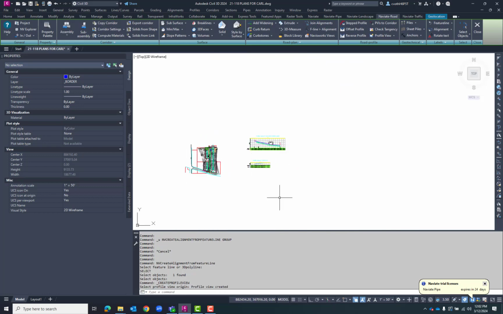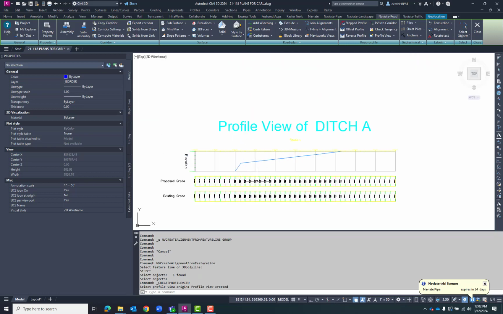Then we just select where we want to put our profile view, and now we have our feature line created into an alignment and profile at the same time, ready for plan production.